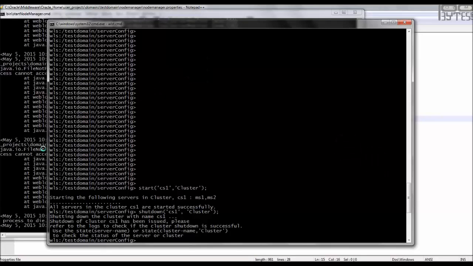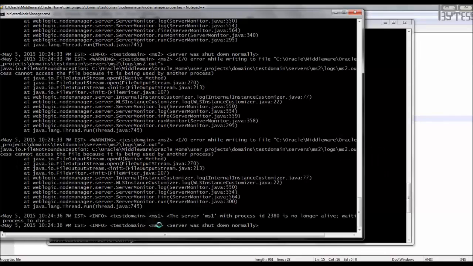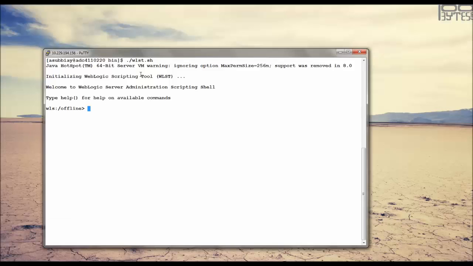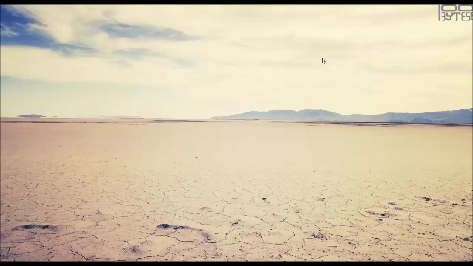So in this, let's see, yeah, ms1 server was shut down normally. There was a problem with ms2. That's not an issue for now. Okay, now we have seen how to start these manage servers, clusters, node manager, admin server from the WLST of the same machine. Now I will show how to start these servers from the remote machines.